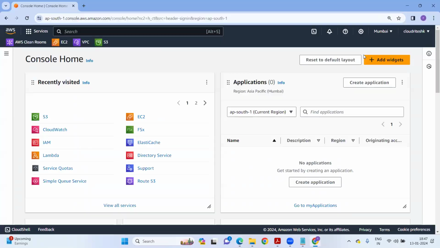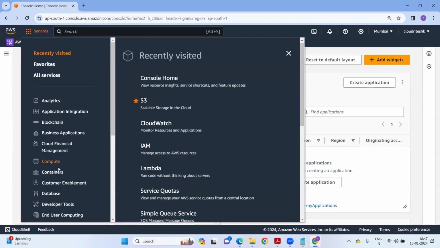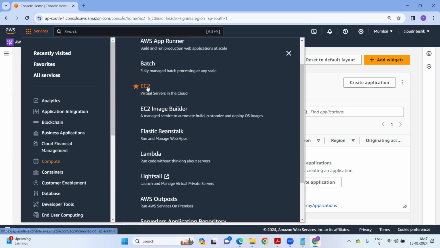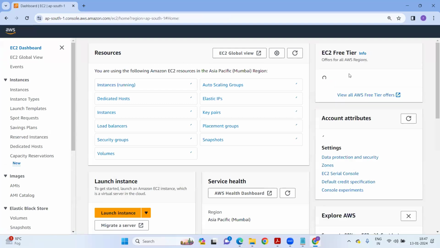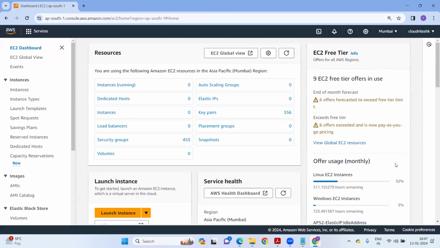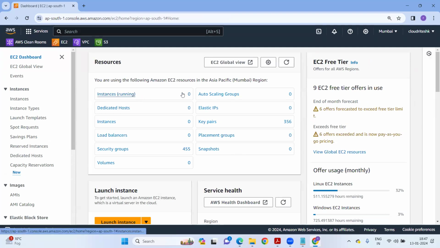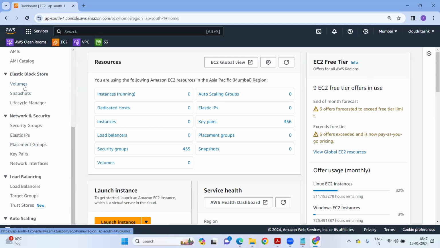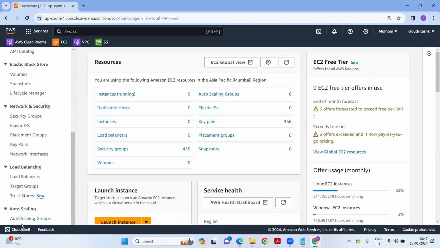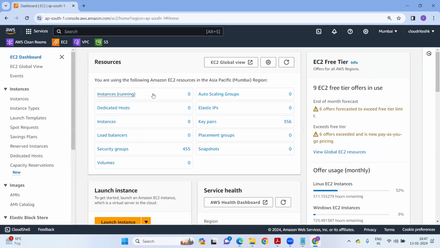I will go to the AWS console. Here you need to search for EC2. Either you can go to Services, click in the Compute section and click on Virtual servers in the cloud. Click on EC2. Once you click on EC2, this dashboard shows the instances running as of now is 0. Auto scaling group is also 0. Dedicated host is 0. Elastic IP is 0. We are going to discuss many things here: AMI, volume, snapshot, lifecycle manager, elastic IP, key pairs, network interfaces, load balancer, auto scaling with real-time examples.